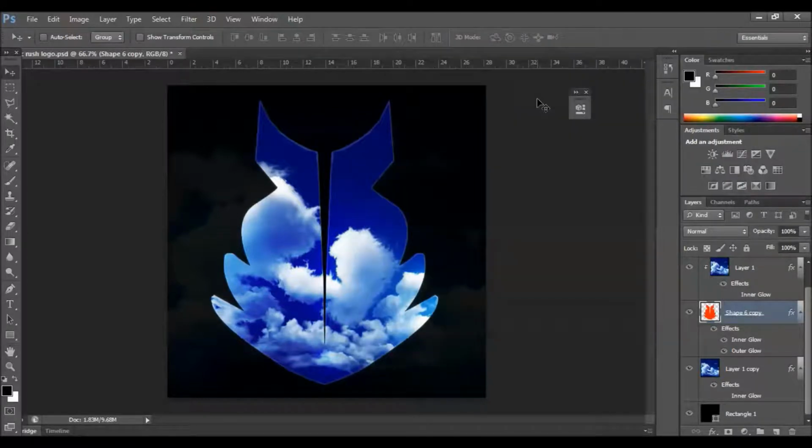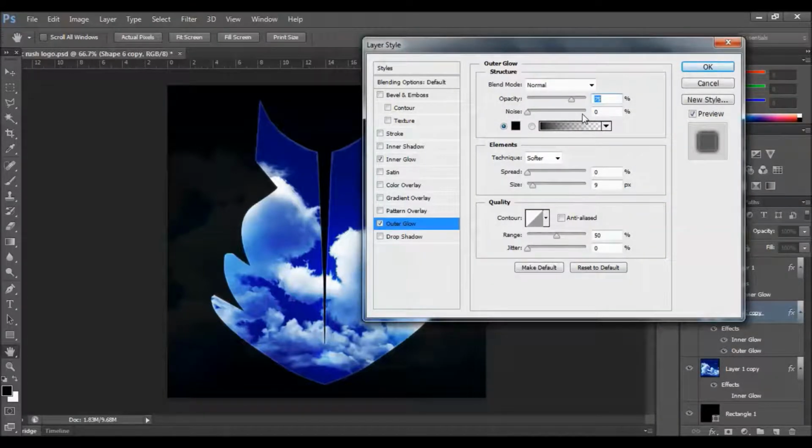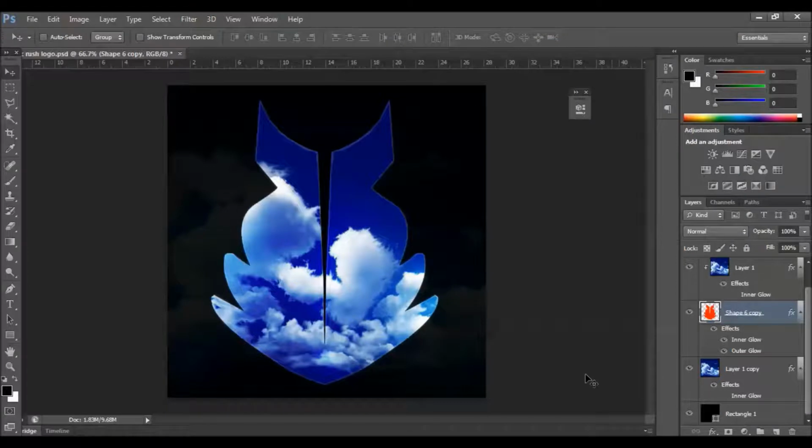Yeah, it's starting to look a bit better. Obviously you can't really see the outer glow anymore. That's not really a problem. It may make a difference with your image, but obviously not with mine. That's not really an issue.